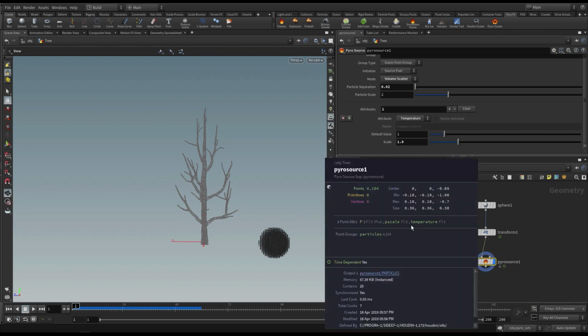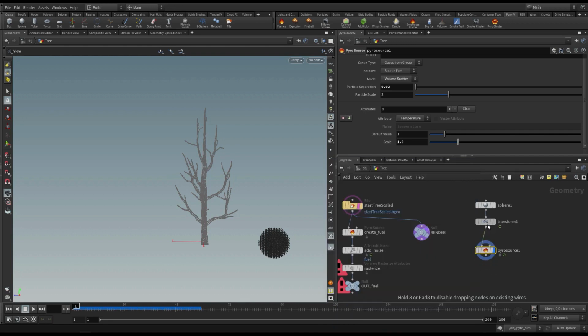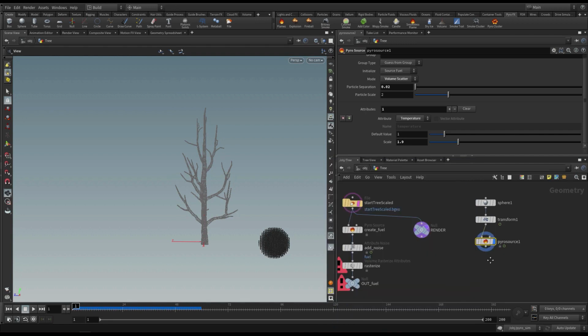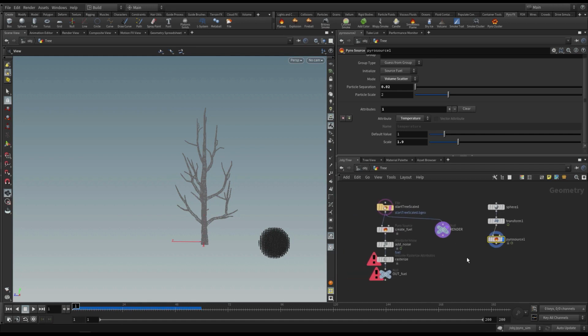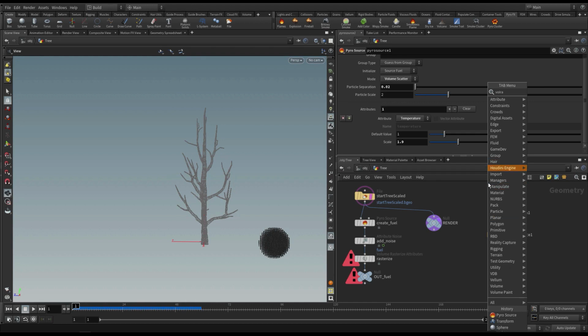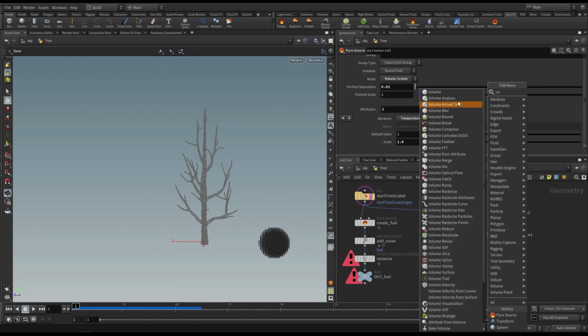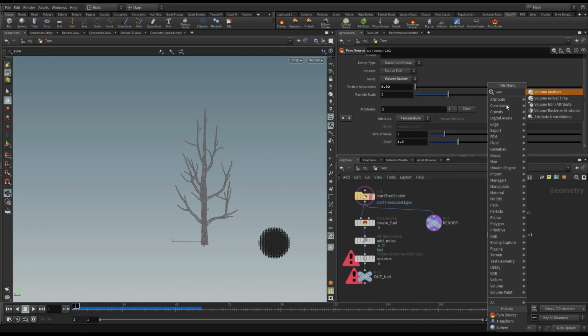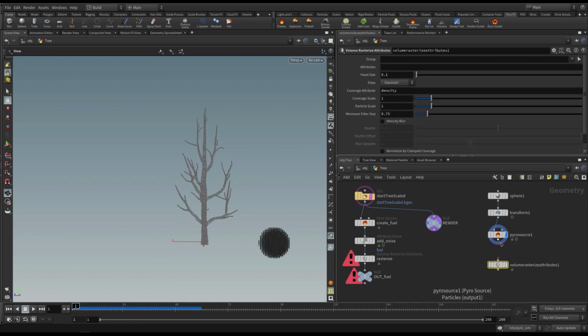So now we have some points with a temperature attribute with the value of 1.9. I don't want to add noise to this, I just want that to be a blob of heat. But I do want to turn it into a volume, and for that we'll use the volume rasterized from attributes node. If you start to type volume attributes, there you go, you'll see volume rasterized attributes. Let's plug that in. So this will create a volume from the attributes we specify.